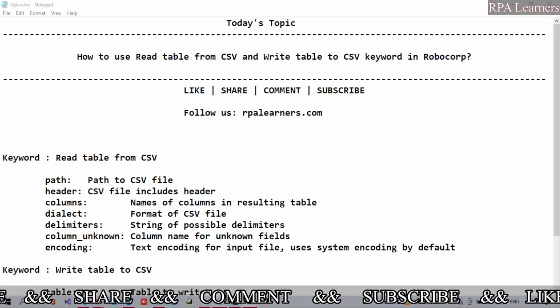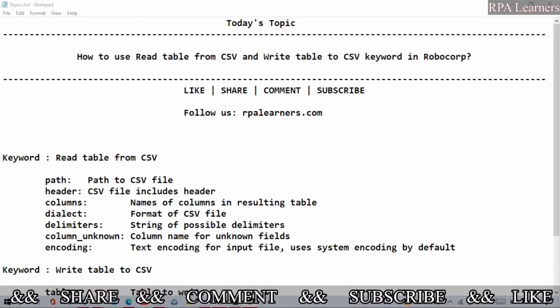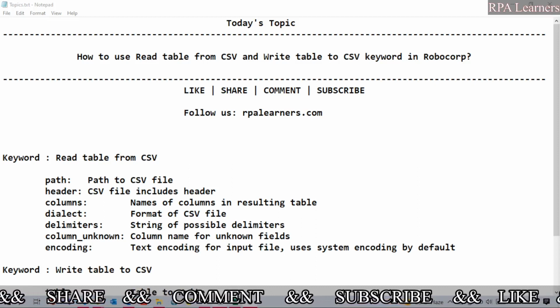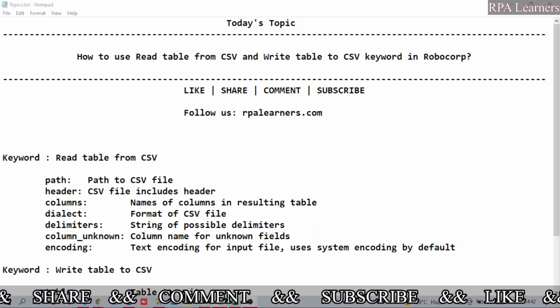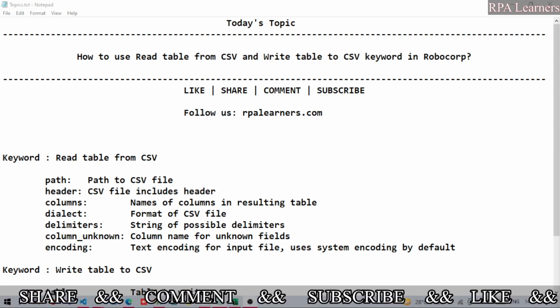Hello everyone, welcome to RPA Learners, and in this video we're going to see how to use the read table from CSV and write table to CSV keywords in Robocorp.